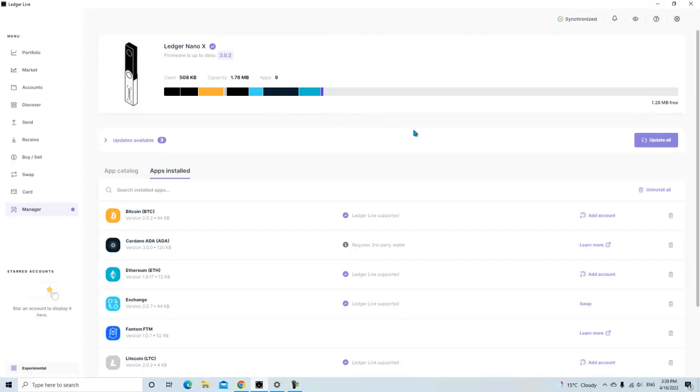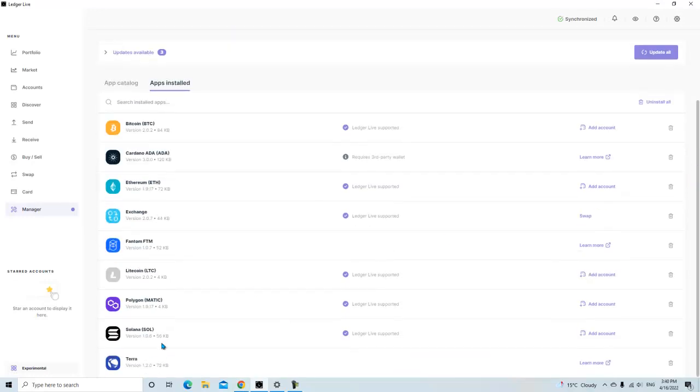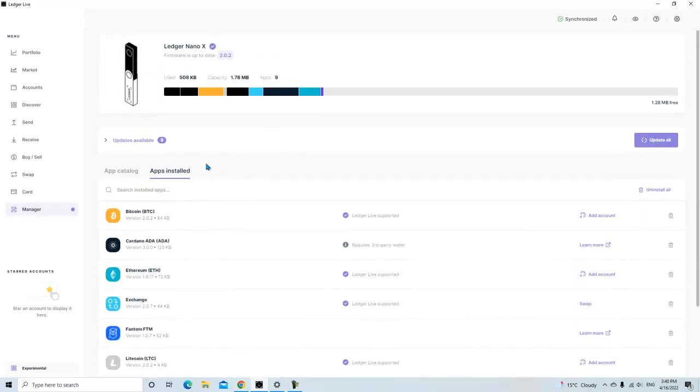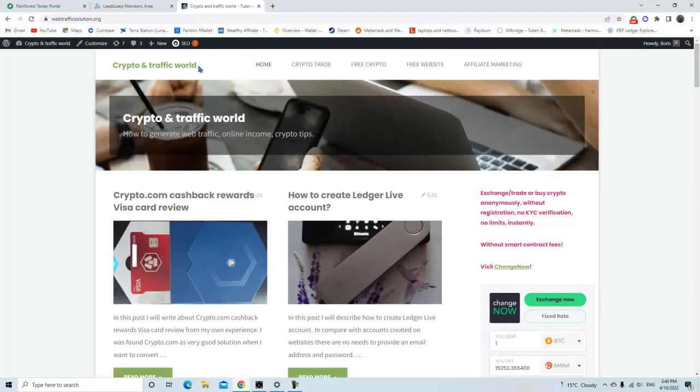And there inside Ledger Nano S I have installed only 4 apps and you can see here 1, 2, 3, 4, 5, 6, 7, 8, 9 apps and you can see I only used 500 kilobytes. Okay, this is great.